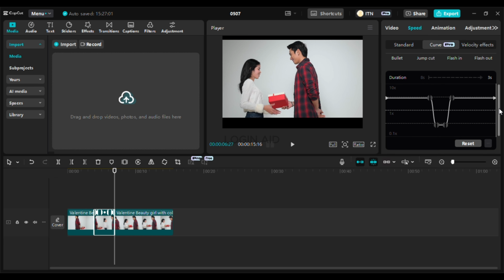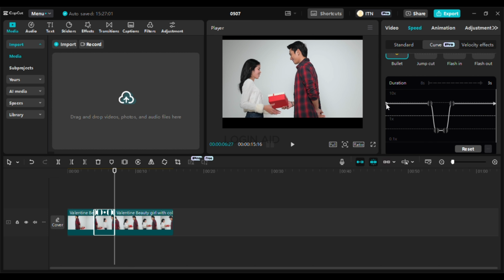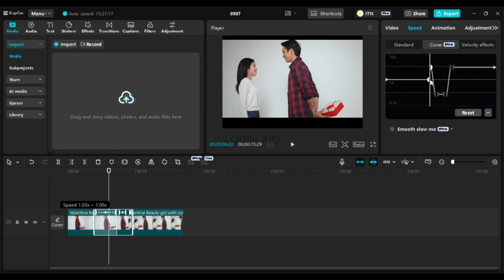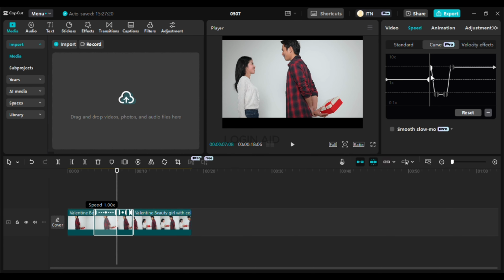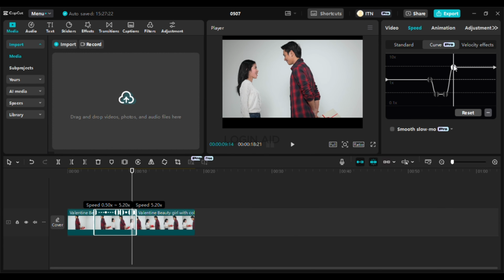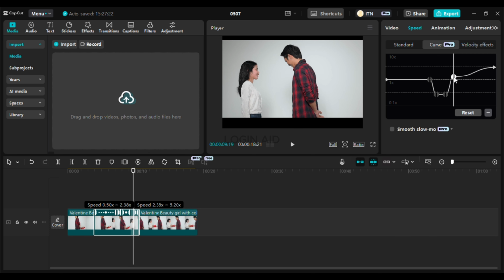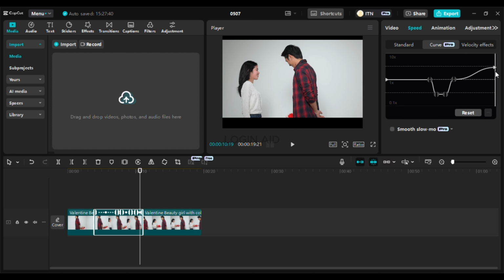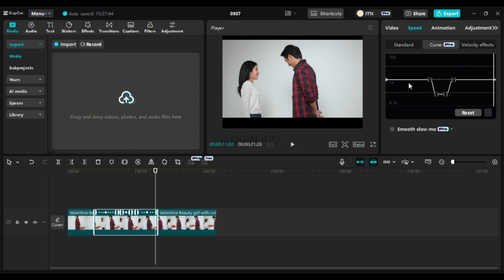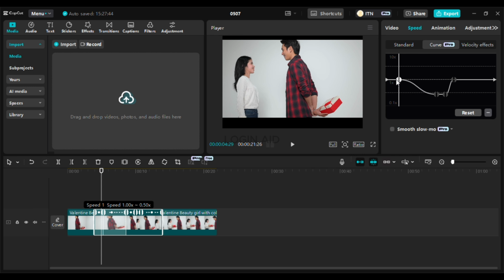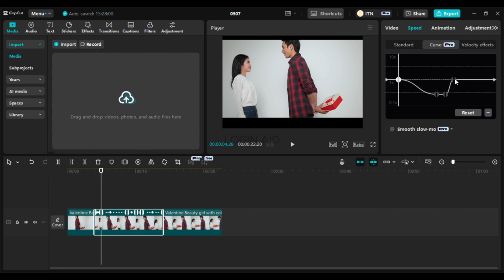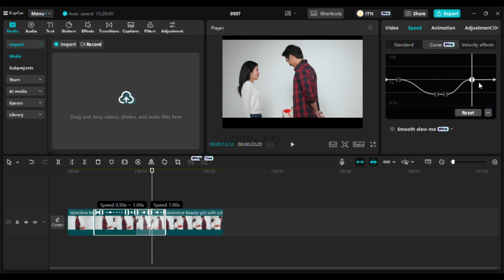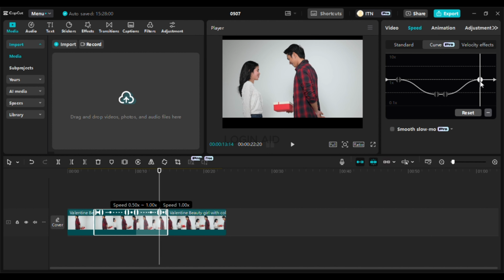I want this to start at the normal speed, so I'm just going to drag this over here at the normal speed. I'll just drag this too. You can customize according to your choice. I want to end the video in the normal speed too, so I'm just going to drag it like this. Now I want this part to be a little shorter, so I'm just going to drag it to the left like this. Likewise, I'm going to drag this point to the right. Now I'm done with customizing the chart.